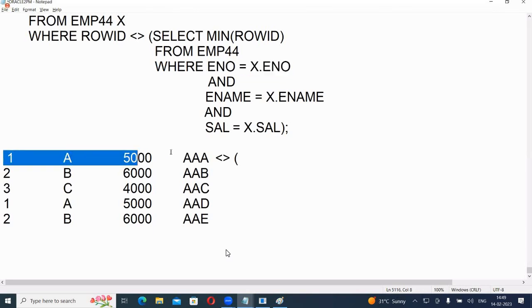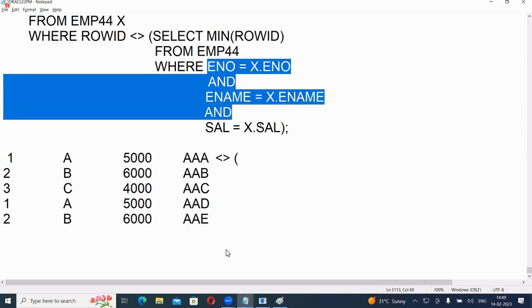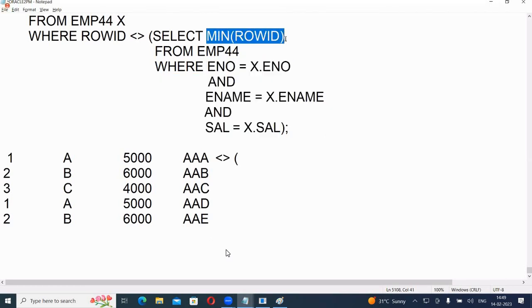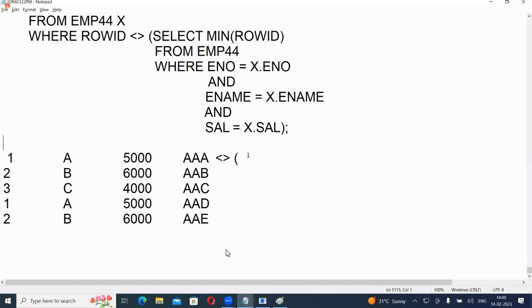You are at the first record. What is x.eno? 1. Name equals x.name, A. Salary equals 5,000. So number equals 1, name equals A, salary equals 5,000. How many rows satisfy this condition? 2 rows. From the 2 rows, you are selecting the minimum row ID. What is the minimum row ID? AAA. Then go to the next one.